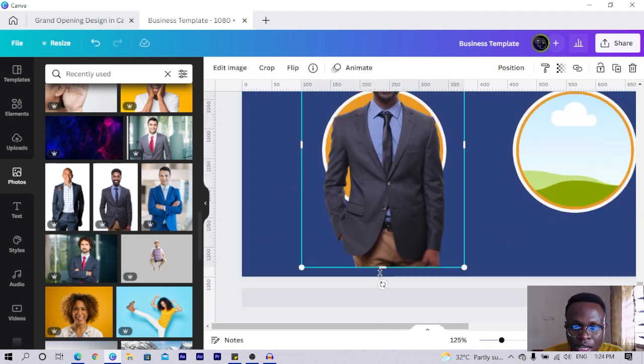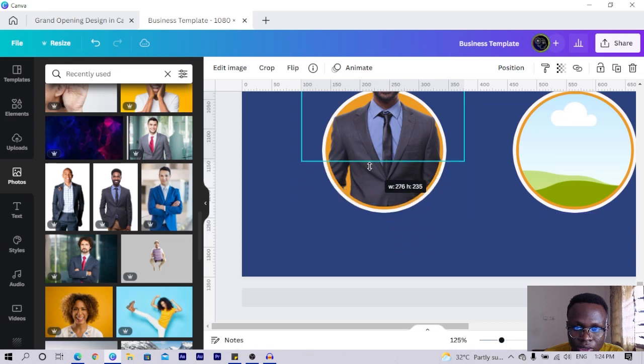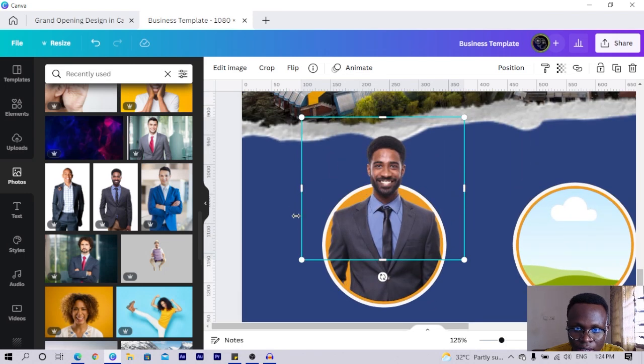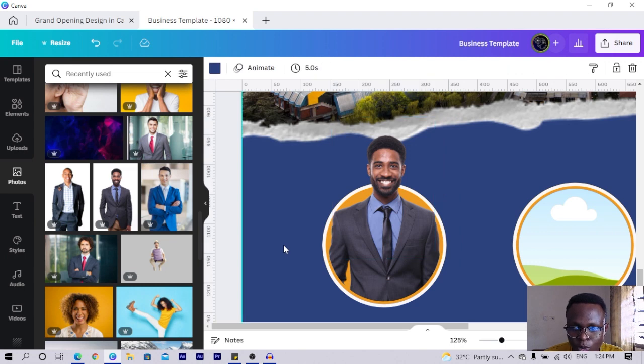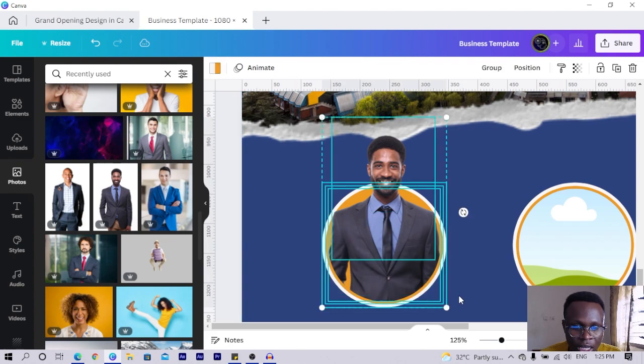So click on it and reduce. Just crop it this way, and crop it this way, because we don't want anyone to see what we've done. Then crop it this way. So you see, this is what we have at the moment. So you just have to select all of it and group.